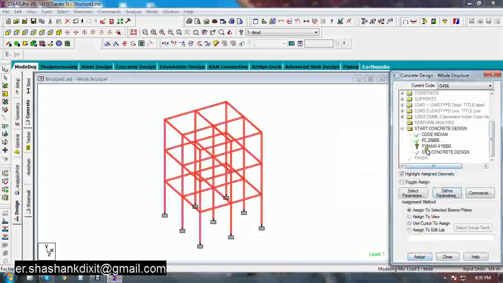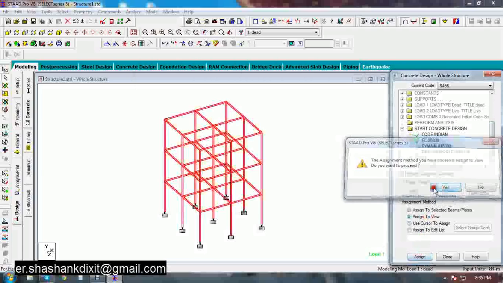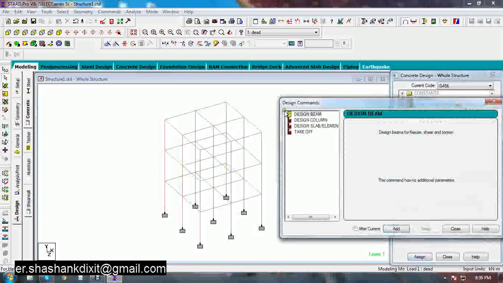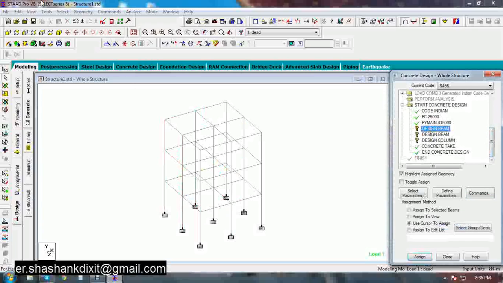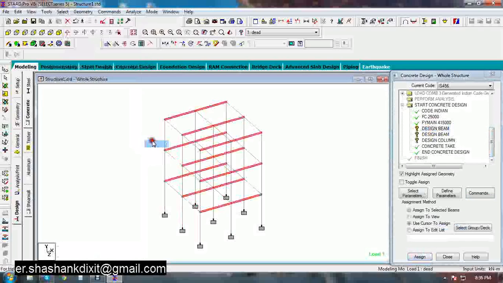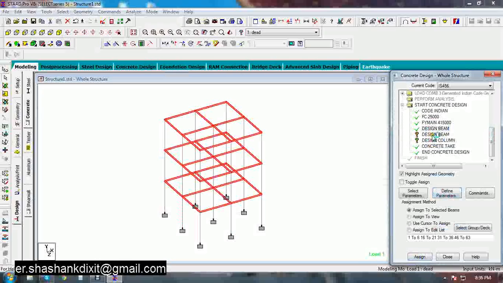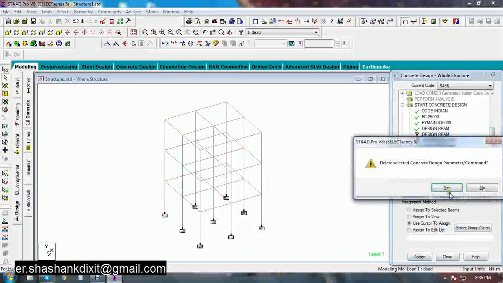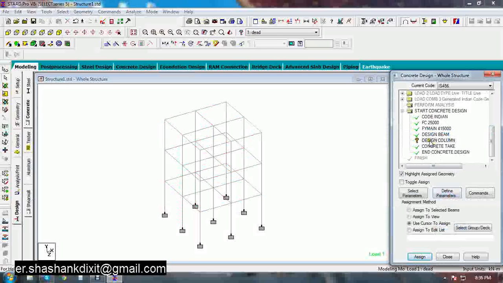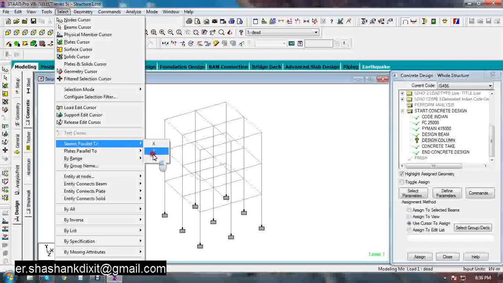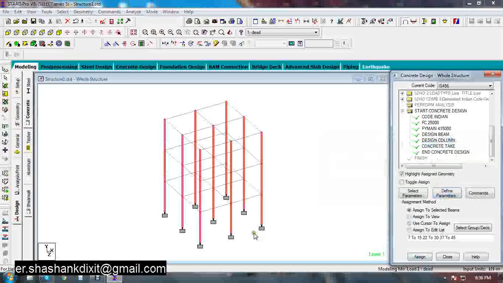Assign yes, assign to view. Okay. Now after that, give the command as design beam, design column and take off. Add it, close. Now select the design beam option, select beam parallel to X, beam parallel to Z, assign to selected, yes. Always remember, don't give the multiple commands of same type. So now select the design column, select beam parallel to Y and assign it, yes.